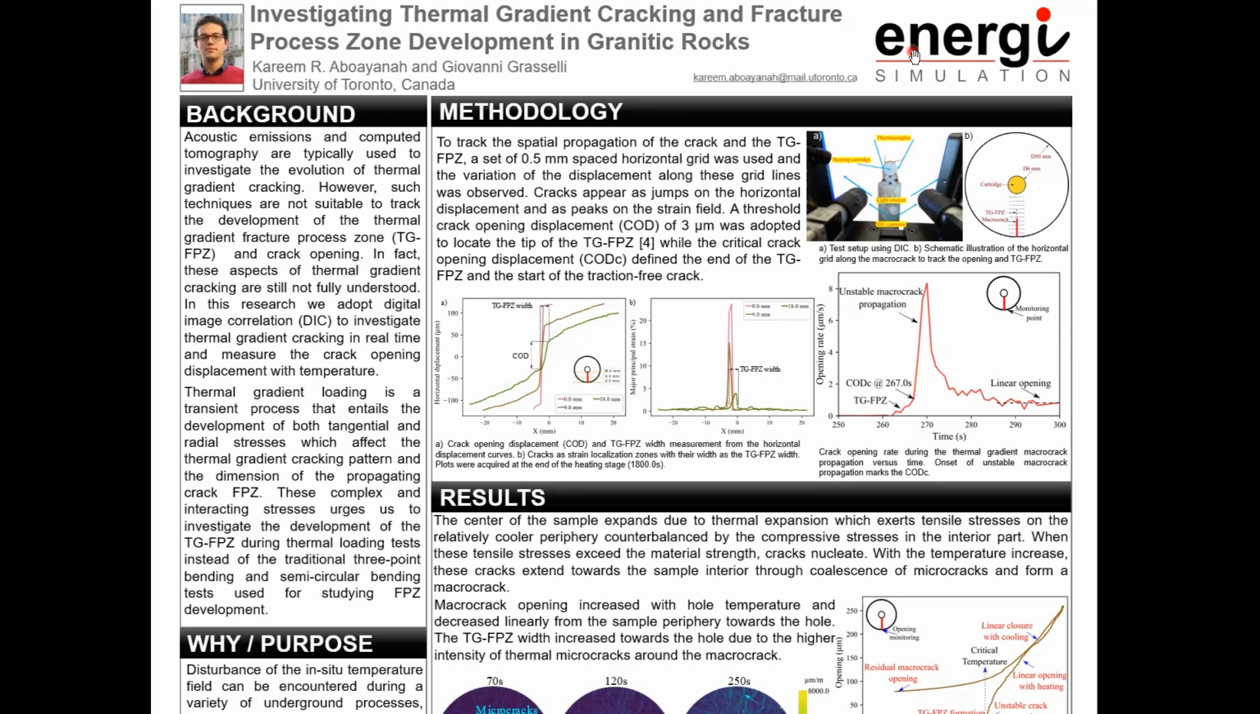I am a PhD candidate at the University of Toronto working under the supervision of Professor Giovanni Grasselli on the thermomechanical behavior of rocks. In this research, I am revisiting the thermal gradient cracking in granitic rocks and investigating the development of the thermal gradient fracture process zone. This fundamental research aims to provide deeper understanding of the cracking associated with the disturbance of the temperature field that is encountered in many underground applications.